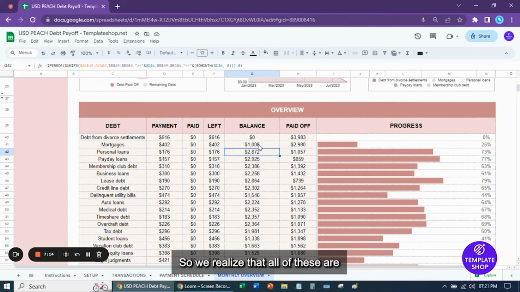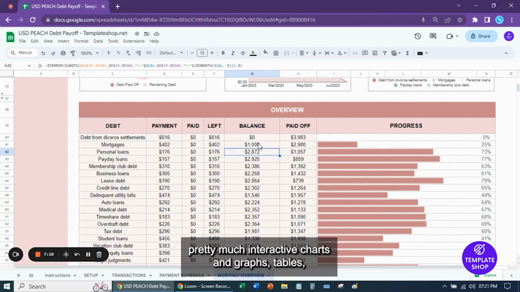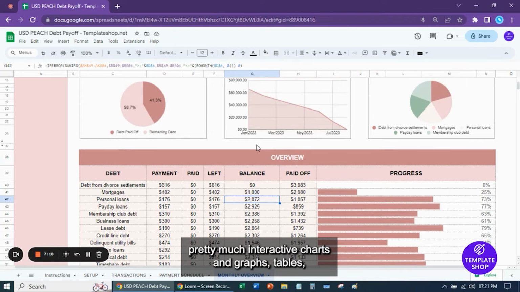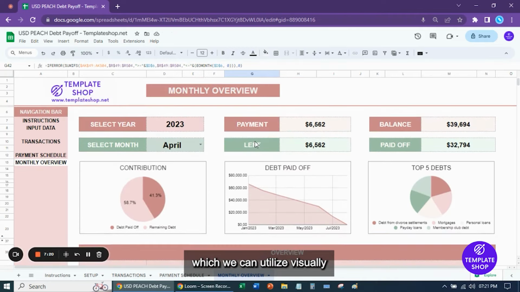So we realize that all of these are pretty much interactive charts, graphs, tables, which we can utilize visually to understand where we are on the debt.